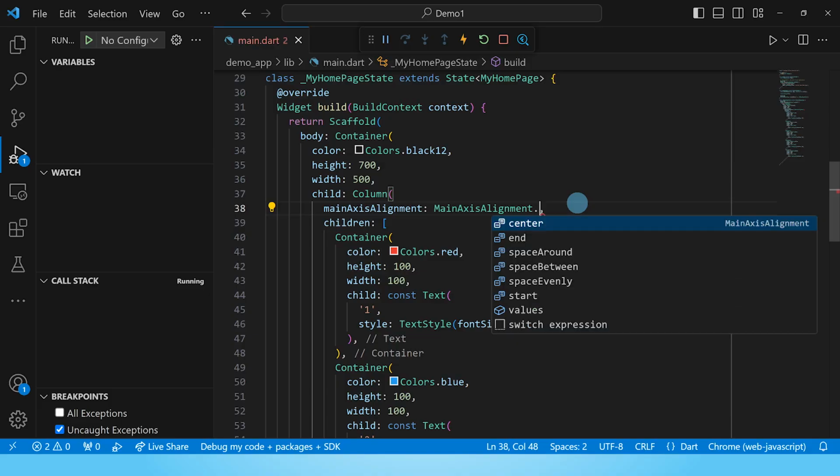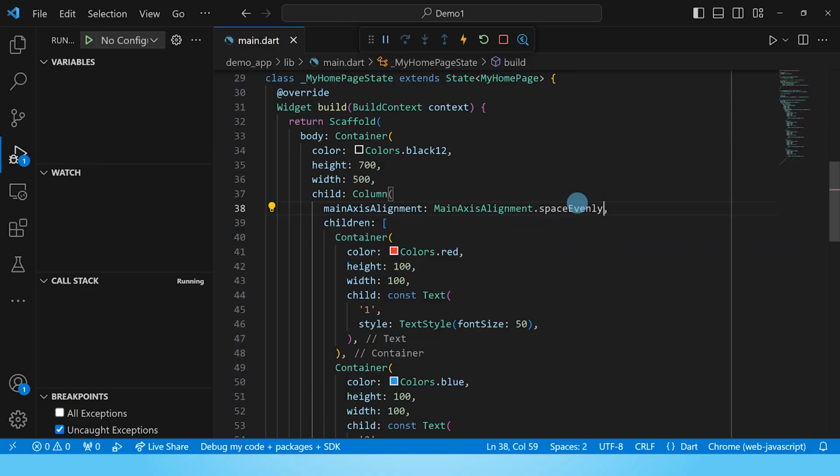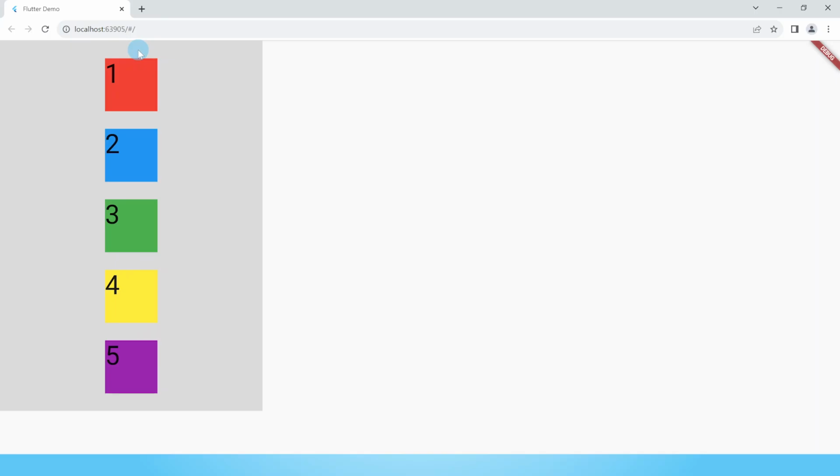The other option that we have is space evenly, and this means that you're going to have equal space between the ends of the space available vertically and the elements themselves. Let's just look at this and see what this actually means. As you can see, the space above and below the column, as well as the spaces between the elements or the items inside the column, are the same.